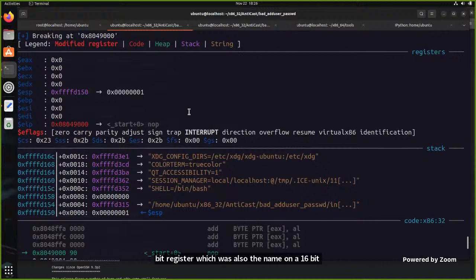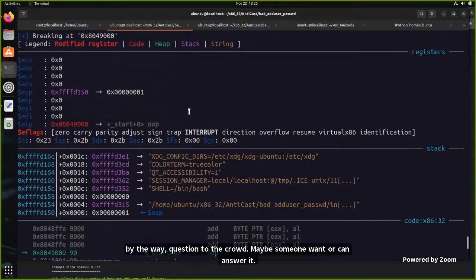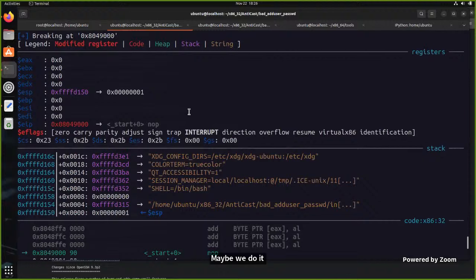There's, by the way, a question to the crowd. Maybe someone can answer it, maybe we do it later after we have finished all: is your 64-bit also running in a 16-bit mode? Just food for thought. Now, back to the talk.